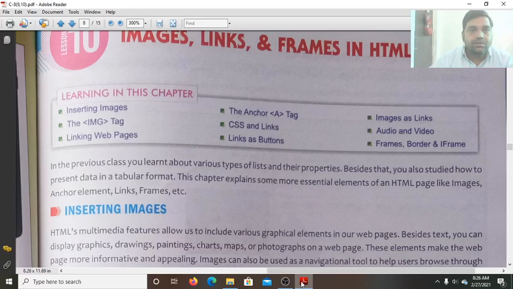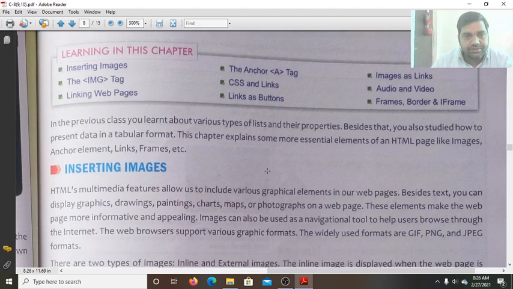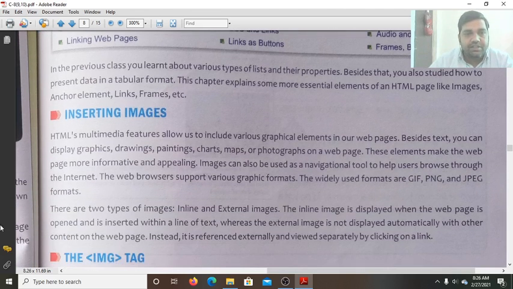Hello students, today we'll start new lesson 10, images, links and frames in HTML5. In this we will learn how we add an image on the web page, how we link another HTML file with the present HTML file, and how we create frames on the web page. First of all, see how we insert the images.